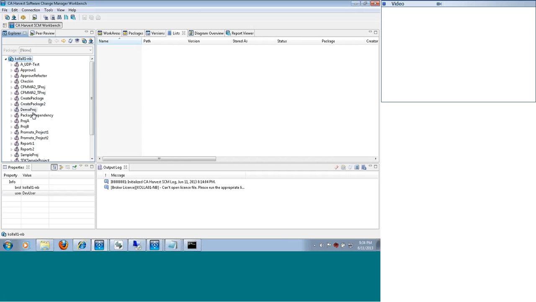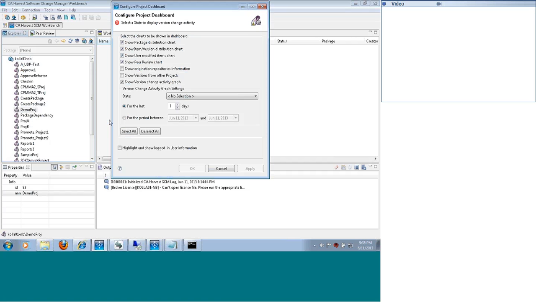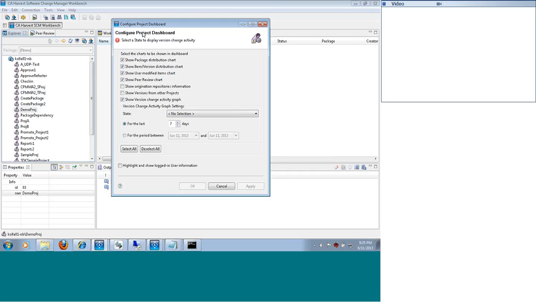Let me take an example like the demo project. So let me right click on this project node. You can see a new menu item called reports, and navigating to reports, you can see the project dashboard. When you click on this, a configure project dashboard dialog pops up for the user to choose predefined reports and input some data. The user can choose all of them or a few of them to run a report. As you notice, these are all the available predefined reports with the project dashboard. I'm going to explain each one of them shortly.